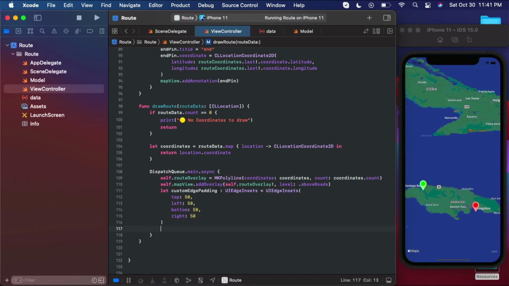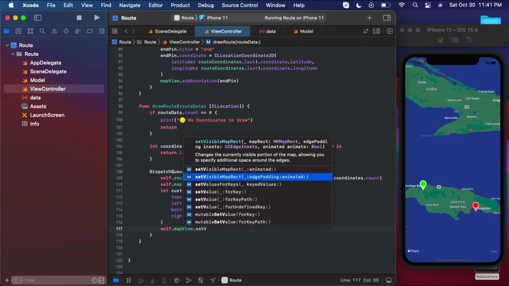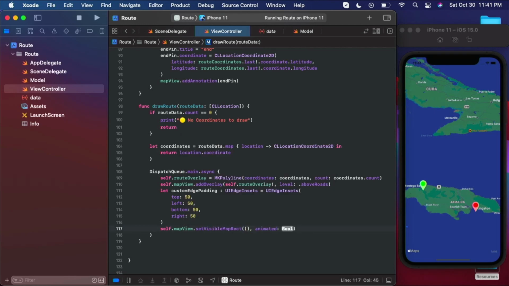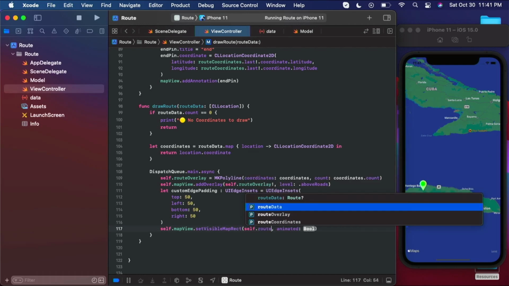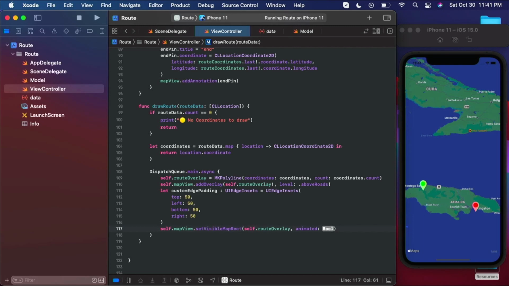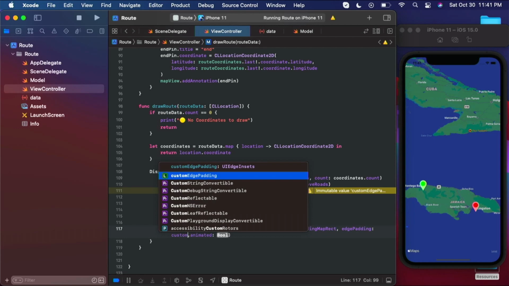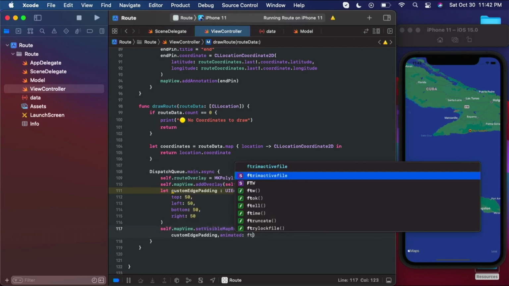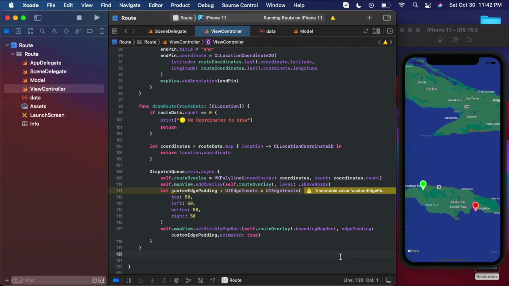And then self.mapView.setVisibleMapRect, I think. Yep, setVisibleMapRect. Self.routeOverlay, and we're going to force unwrap that, .boundingMapRect, and the edge padding. There we go. And then the edge padding, we need to add that because I actually didn't. So customEdgePadding, or not customEdgePadding, sorry, it's edgePadding: customEdgePadding. And animated, we're going to make that false for now. Or, you know what? A little animation never hurt nobody. Let's make that true, and we'll get a nice little zoom-in feature.